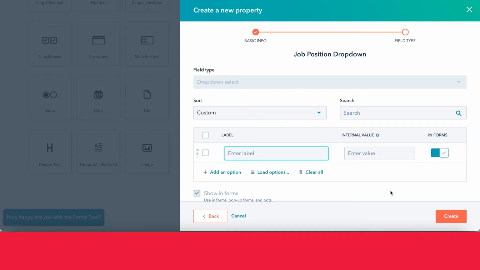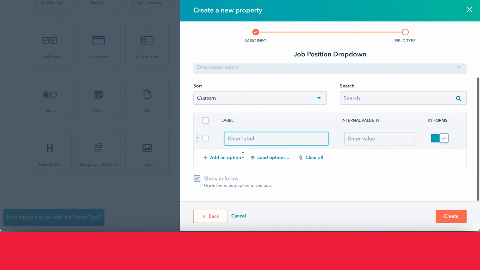So now here's where you have all your options to set up your different variables for your dropdown. Here, the label is what the user will see when they are selecting the different options in the dropdown. So let's go ahead and set up a few labels. One job position could be CEO, and we'll go ahead and have the same internal value.